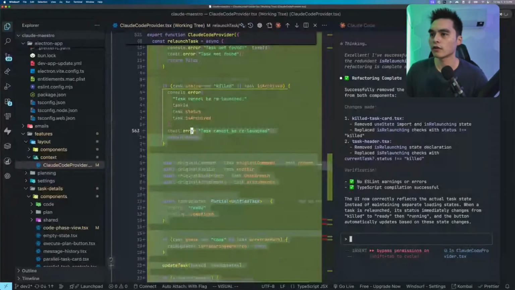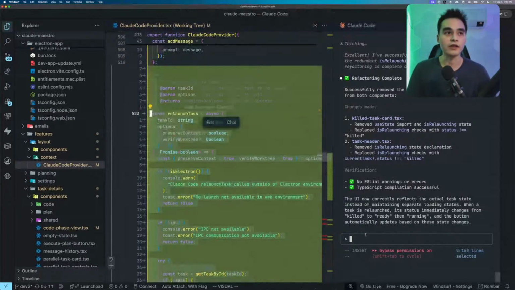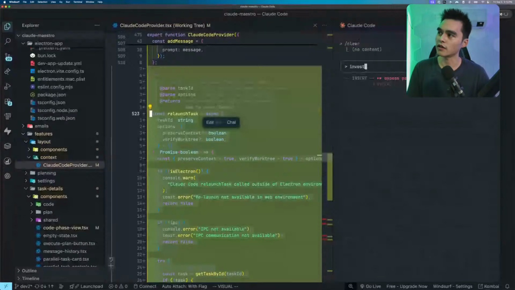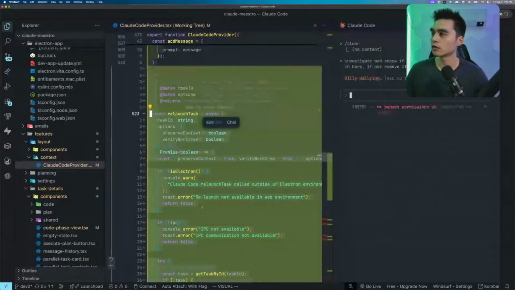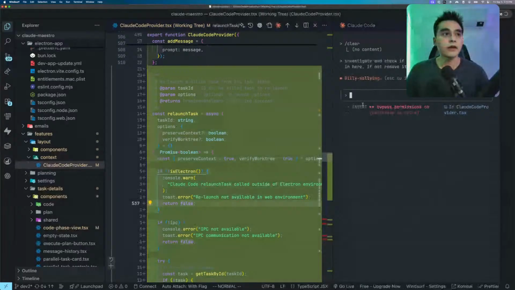Just gonna have Claude Code go ahead and investigate. Clear, investigate, and check if we actually need try catch block in here. If not, remove it completely. Okay.